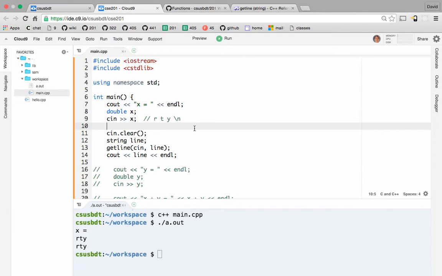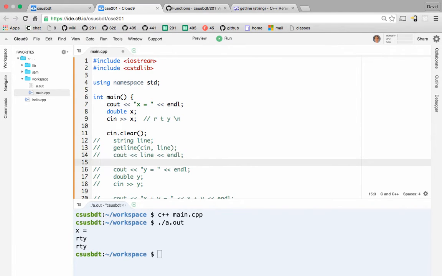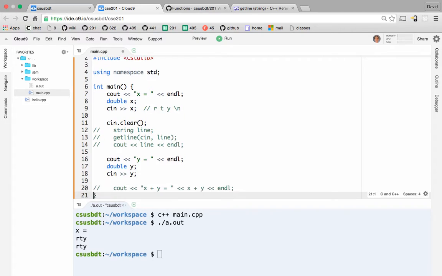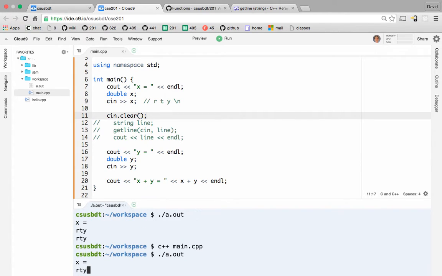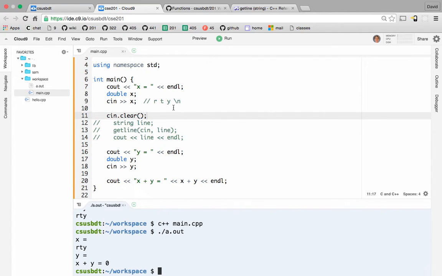So what we want to do here, see, that's why when we cleared the input buffer before, it wasn't good enough to read the Y, because RTY was still in there, and we're going to do the same input operation on a double variable Y. It's going to have the same result. So just clearing isn't good enough. Let's watch that fail again. Not good enough.